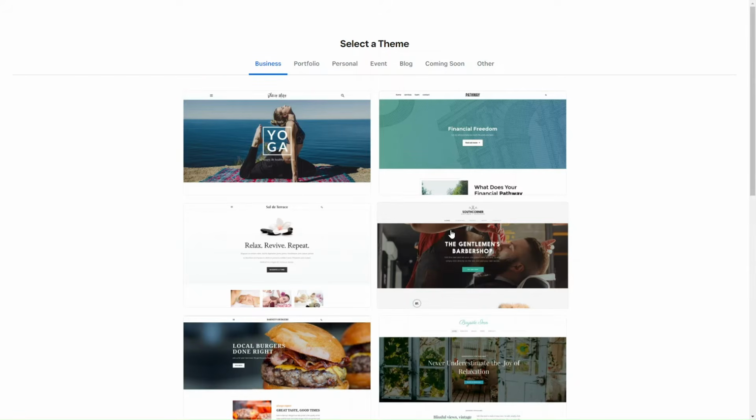Next, it'll ask us for a theme, and as mentioned before, Weebly does offer a variety of themes to choose from, allowing users to customize the design and appearance of their websites. Themes in Weebly are pre-designed templates that provide a foundation for your website's layout, color scheme, typography, and overall style.